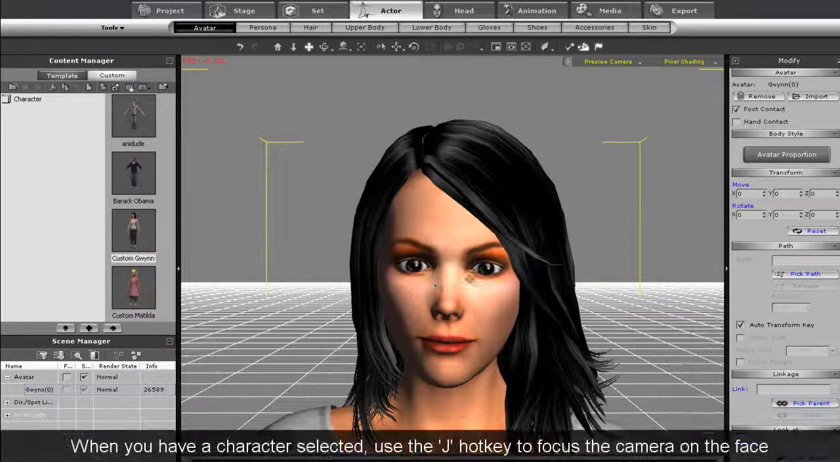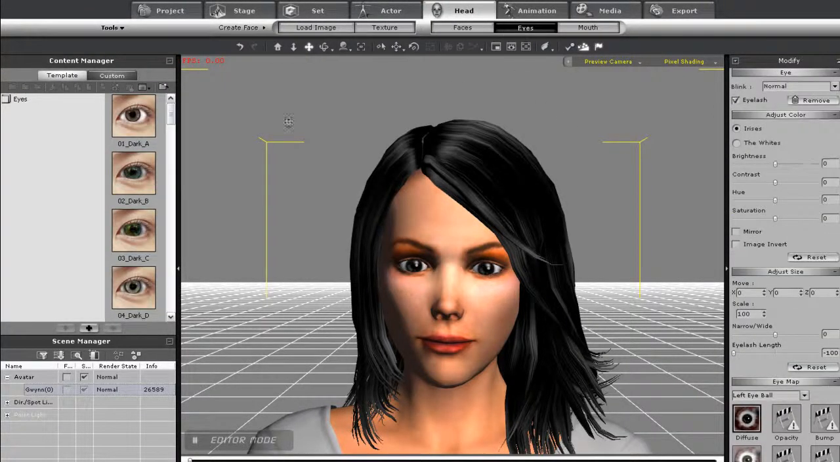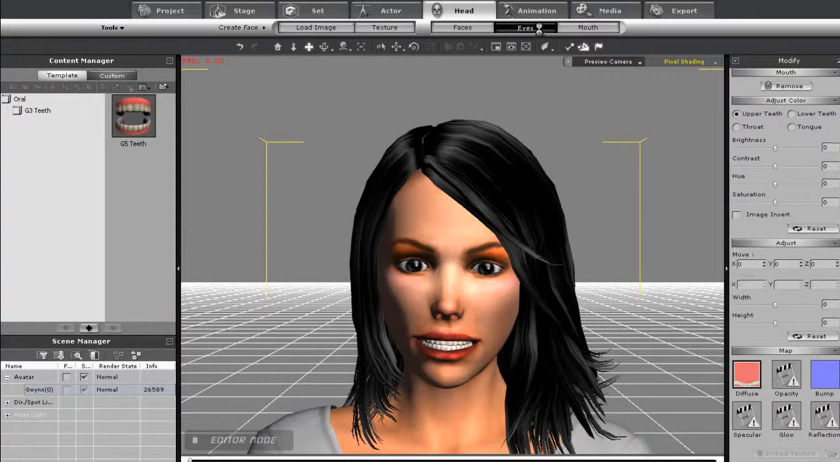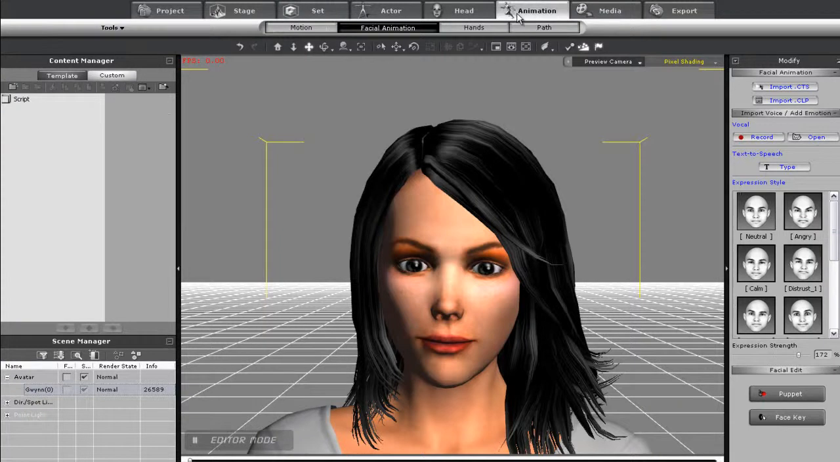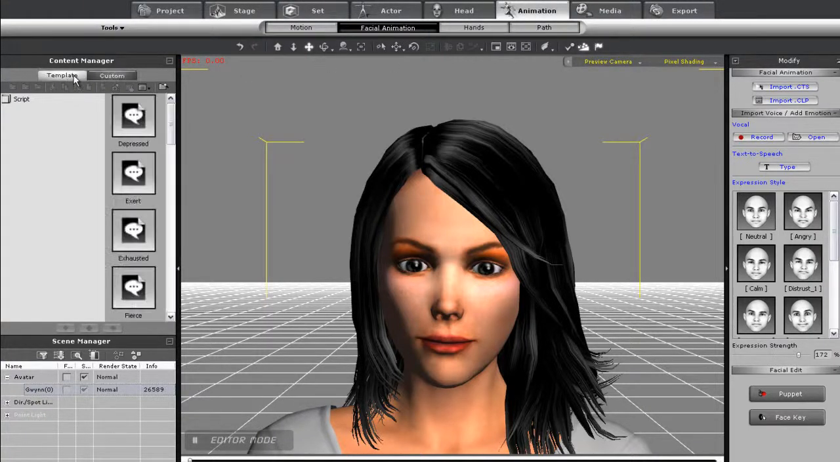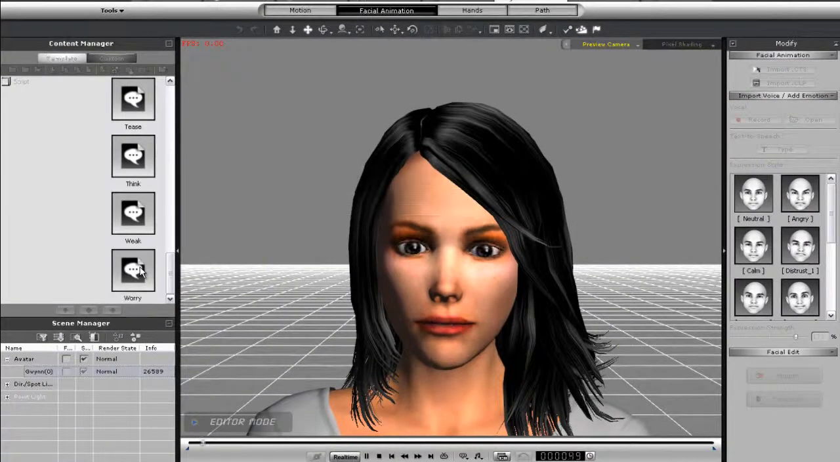If you have any character selected, you can just press the J hotkey to quickly zoom to the face like so. If you want to change any of your character's facial features first, you can do that in the head section. Since we're doing animation though, I'll move to the animation tab and make sure I'm in the facial animation section. There are a number of script templates you can apply in the Content Manager here. If you want, you can double-click these or drag them onto your character to apply that emotion template to them.